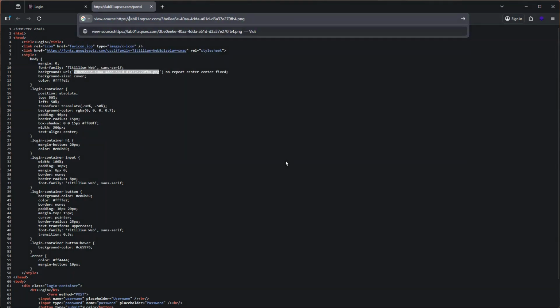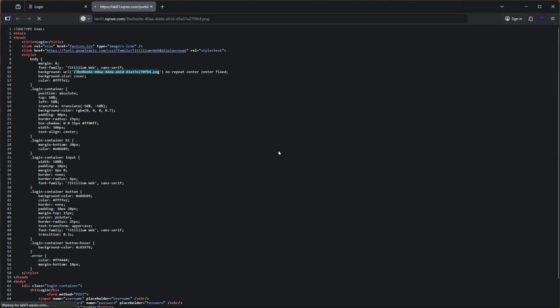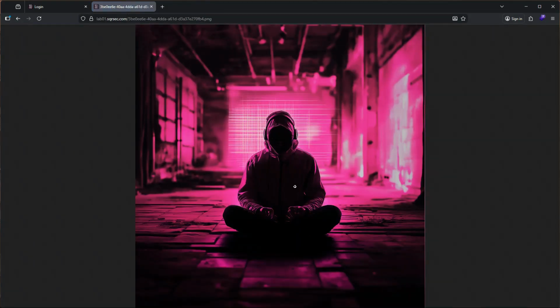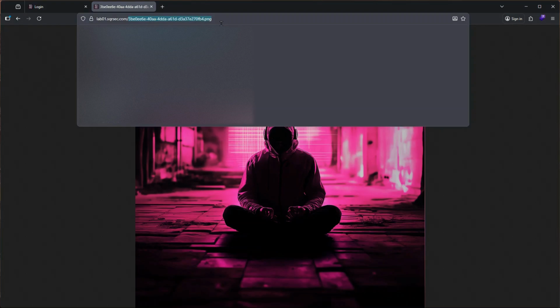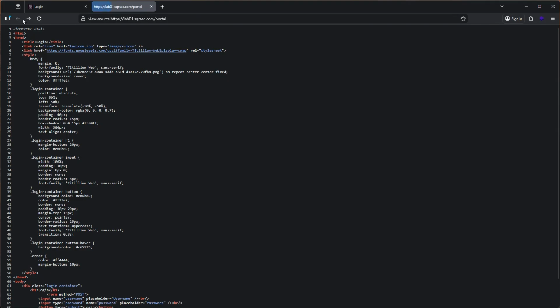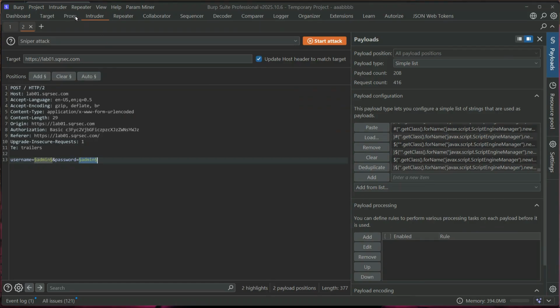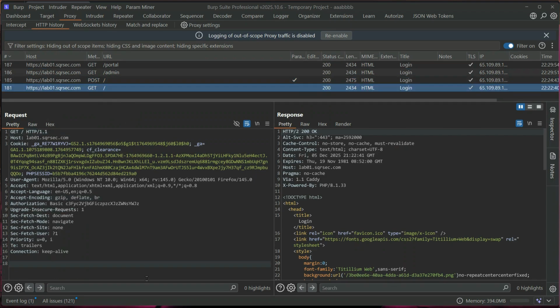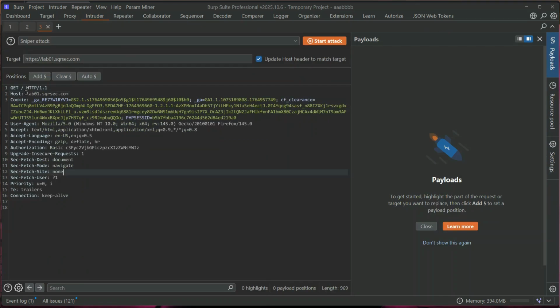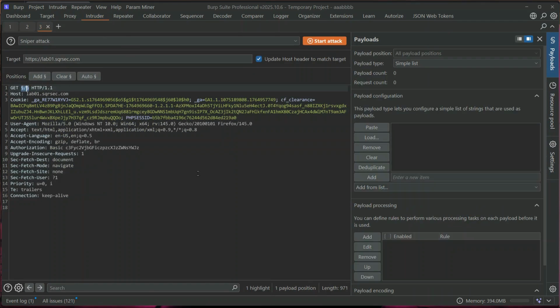But of course this is just an image, so it's nothing interesting here. Yeah, this is just the background image, but maybe we can find a page or something that is hidden over there. So let's close this and we go back to Burp. I will select the GET one and I'll send this to Intruder. So let's select this as injection point.